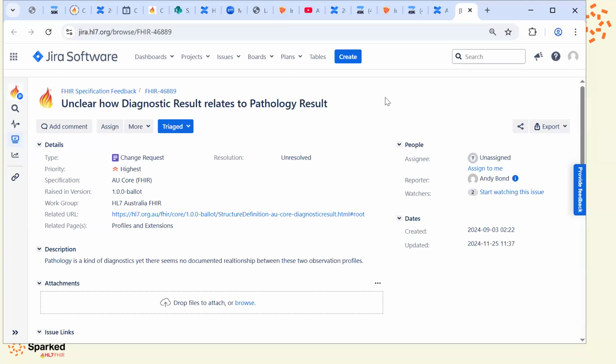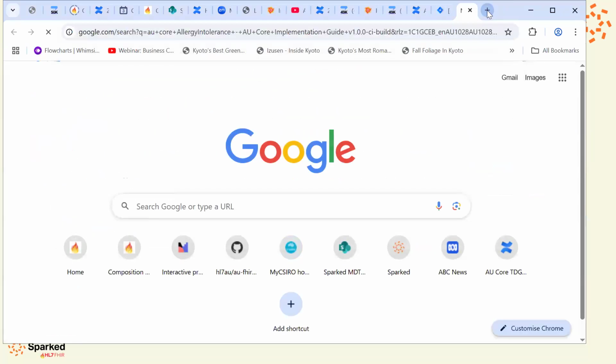Okay, so we have an editorial issue that was raised by Andy, and there is this statement here that it's unclear how diagnostic result relates to pathology result. And so in the description, it's got pathology is a kind of diagnostics, yet there seems no documented relationship between the 2 observation profiles. So I'll just go to the current state of those and I'll double check. Is Andy on the line? No. Okay. So let's go to AU Core current state.